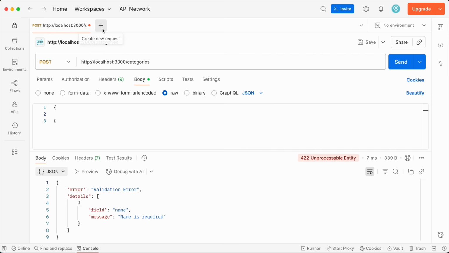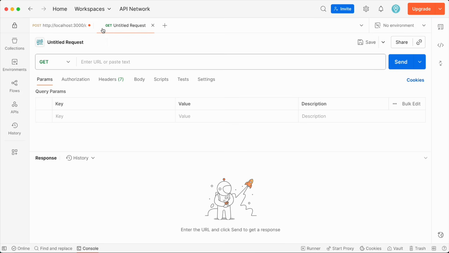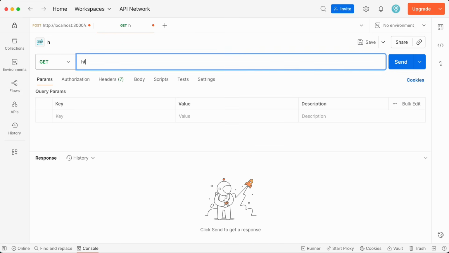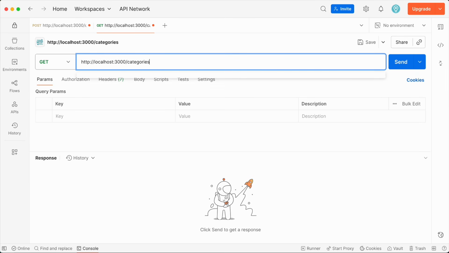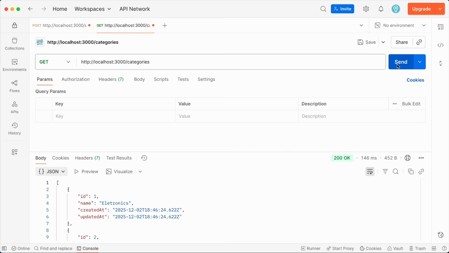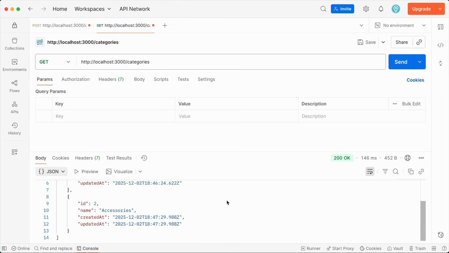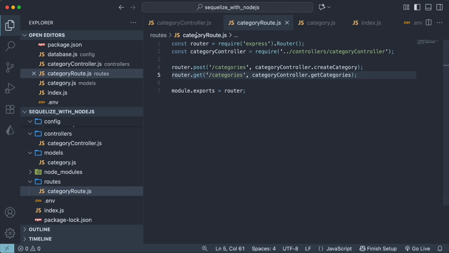So I'll open a new request here and the method we can leave as get and the URL will be http://localhost:3000/categories. Click on send. Great, so we got the 200 OK status code and an array of categories, the electronics and the accessories with all the details. Perfect. The get categories route is very simple.